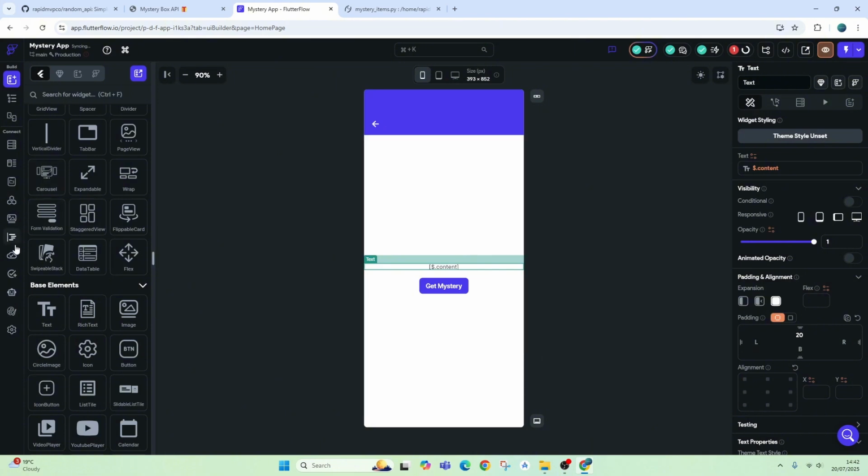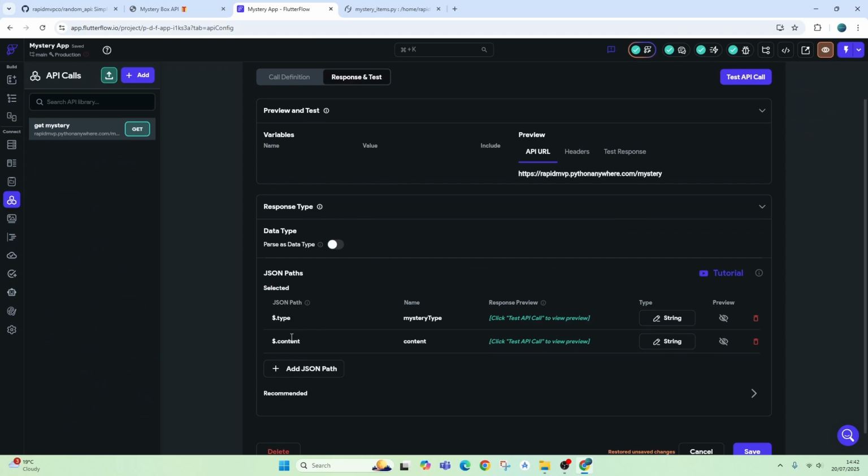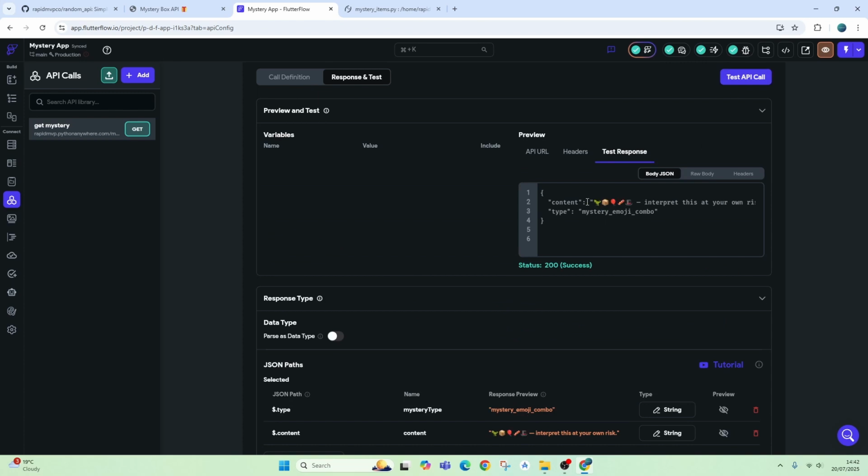Confirm, and then what we're doing there is just displaying the box when we click the button, whatever the content section is of the API call, i.e. the emojis, with whatever text comes with it, or whatever type of response we get, basically. So that's what we're doing there.